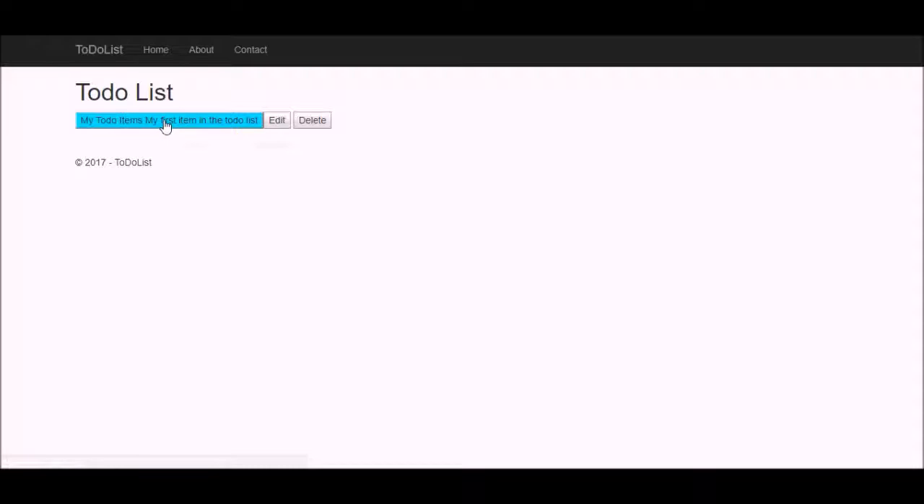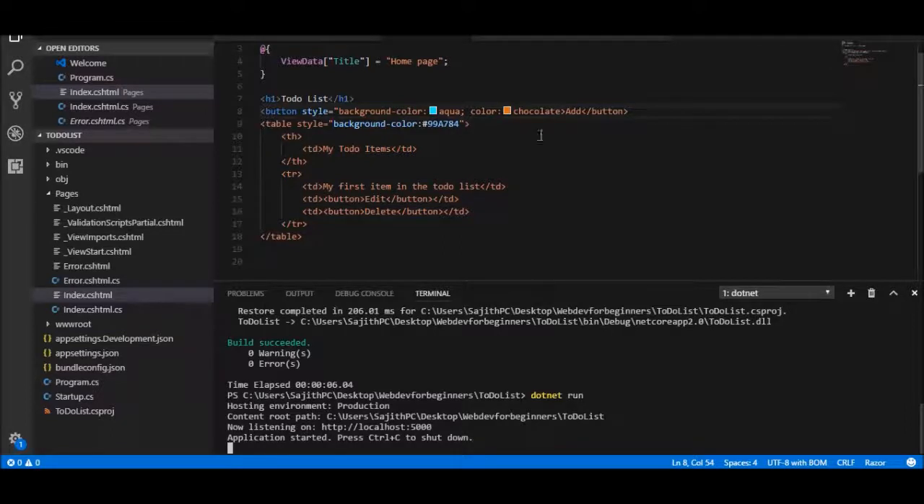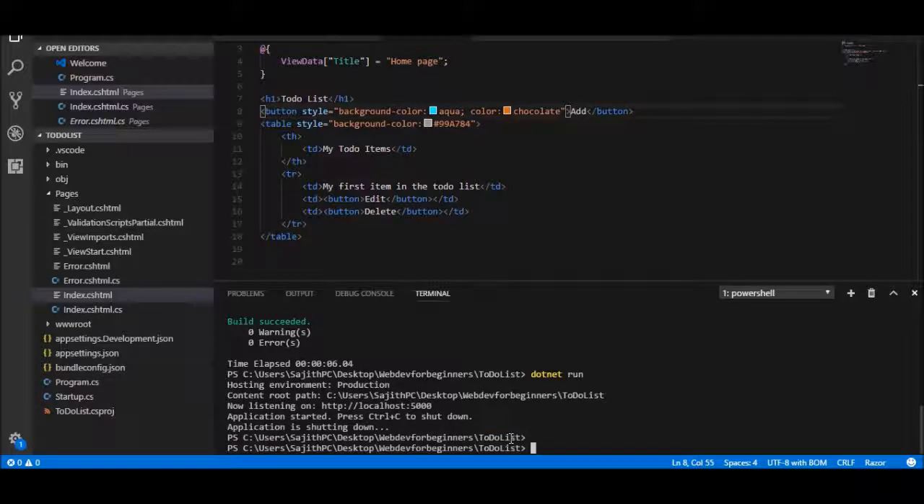Here we go. Oh, we did something wrong there. Let's go back to Visual Studio Code. Oh yes, we forgot to put a closing quote. So once that's done, let's again stop the application, build it, and run. Let's say .NET.